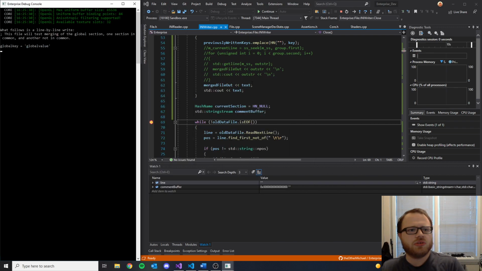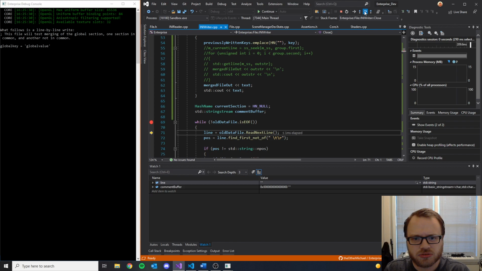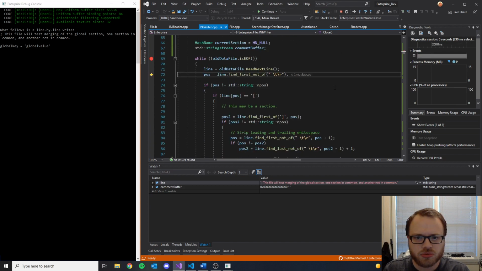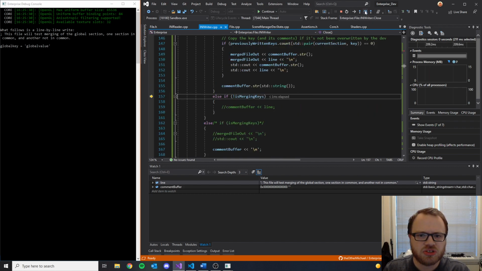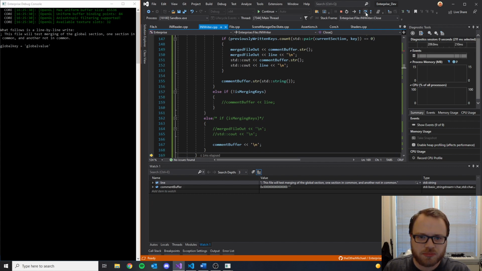Okay. So at this point, we have dumped the global section that we have written to from the game dev, or the game code. We are now parsing the old file to see what we want to keep and what we want to discard. So the first thing we find is a comment, and because we are not merging sections or keys, we skip.